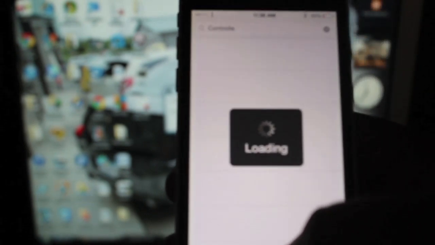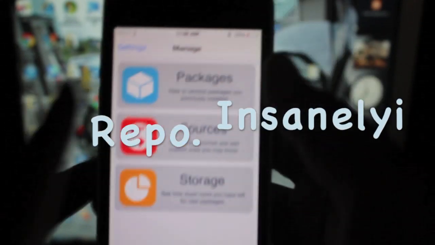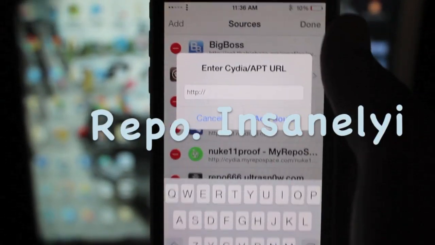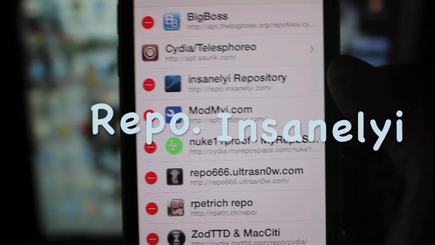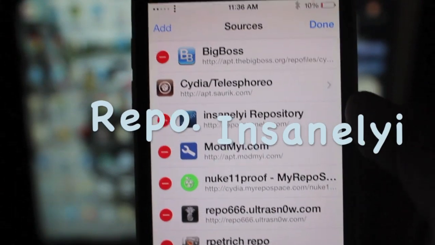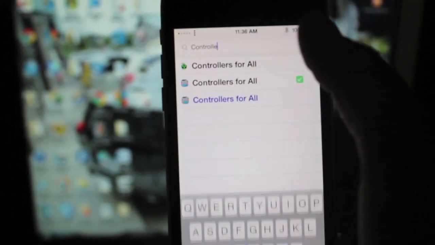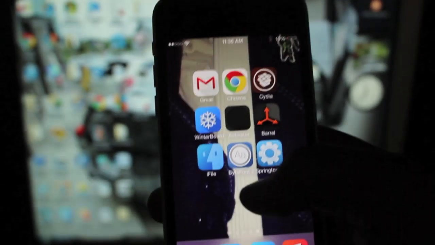So what you want to do first is go to Manage. Then you want to go to Sources, Edit, and Add. And then you're going to want to add this source right here, repo.insanelyi.com. And then after you download that, you're going to search for Controllers for All. And then you're going to get the free one. So that's basically all you have to do for that.